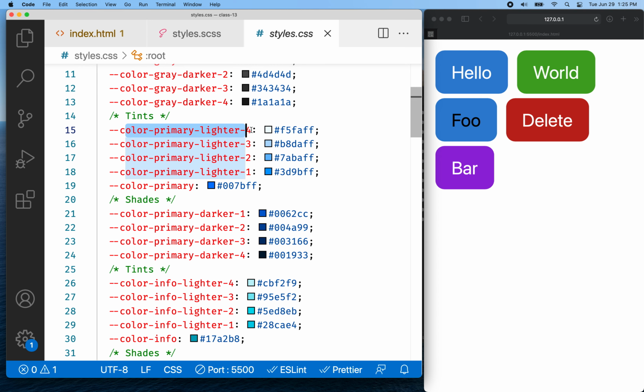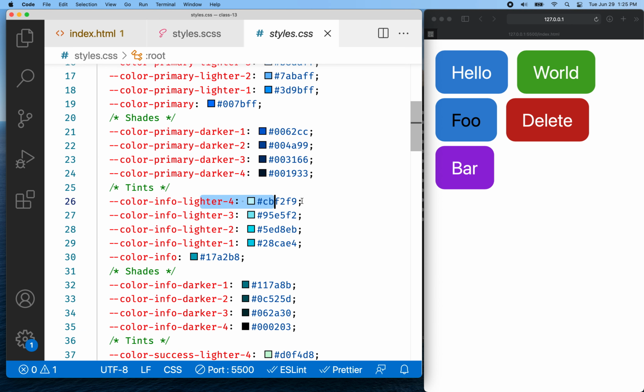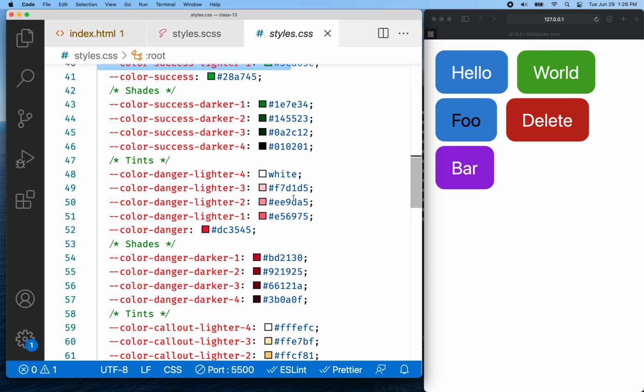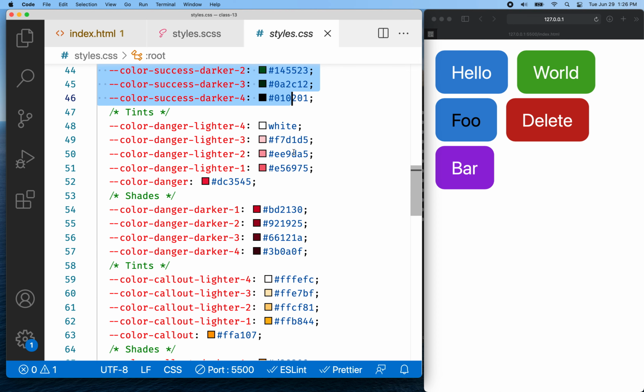And then here's the tints for the blues and the blue color, and then here's the shades for the blue, okay? And then here's the tints for the kind of teal, right? And there's the teal, and then here's the shades, right? And the same thing for the green, right? There's the shades for the green, right?